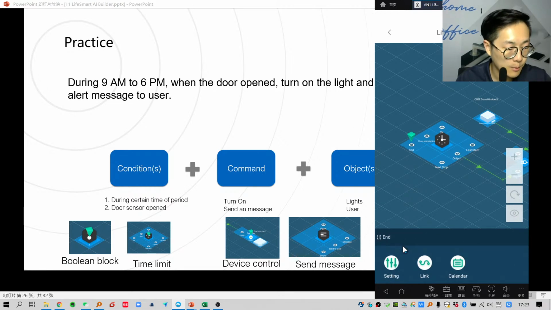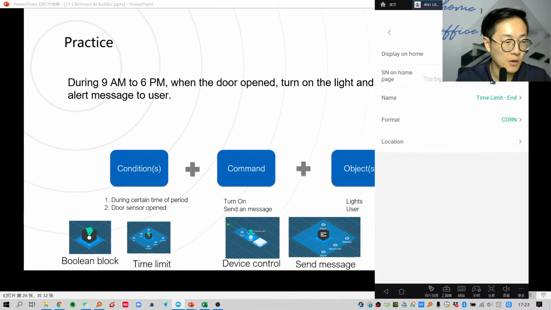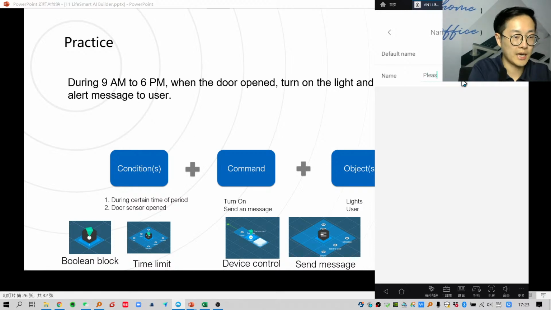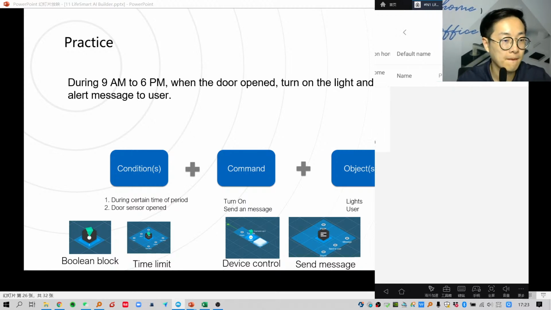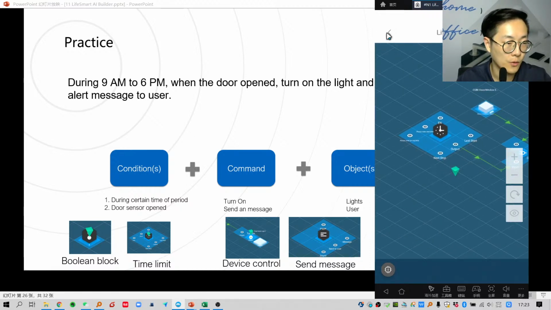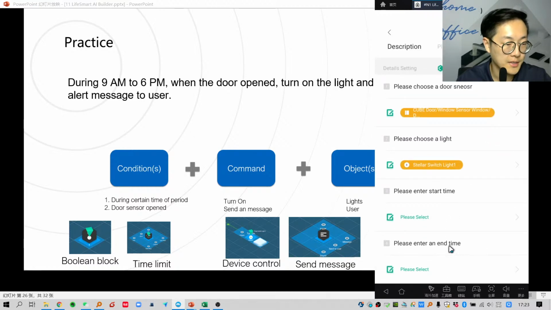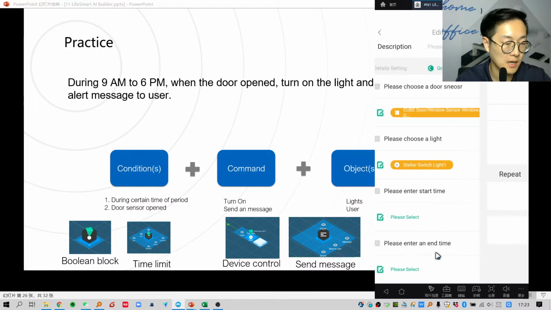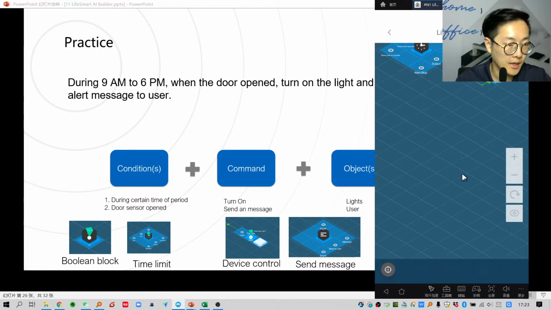And for the end time, basically the same. Display on home. And the name is please enter end time. And we go back. If we go back, we can see there are two more options which can select the times. And we go back.